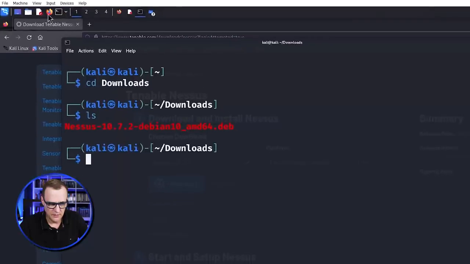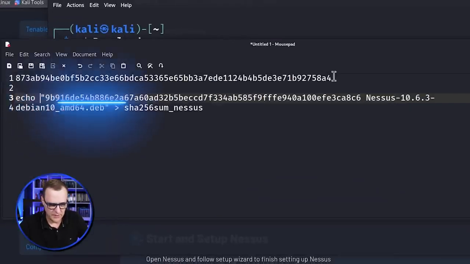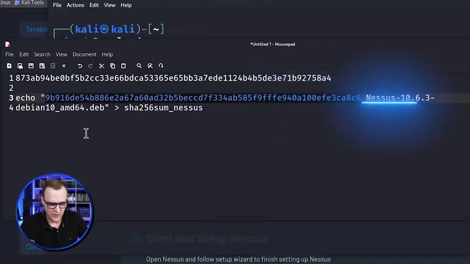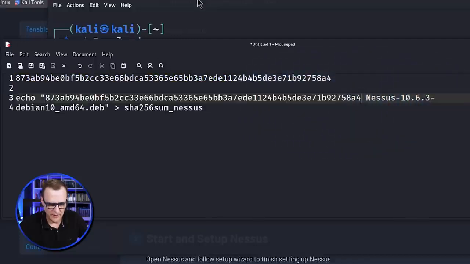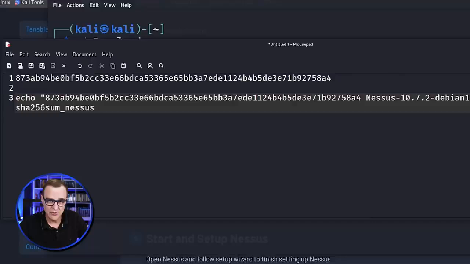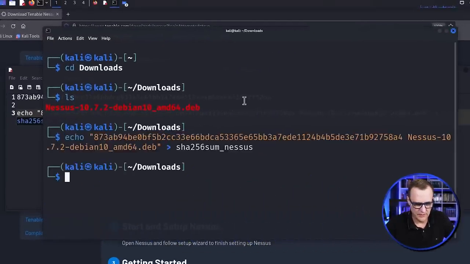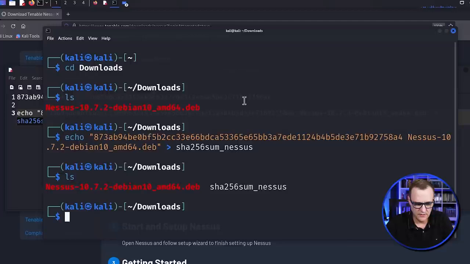So the command that we need to use is this command. It's echo, space, quotation marks, the hash that was downloaded, then the name of the software. So it's this file, so I'll copy that. Make sure that you get rid of any irrelevant spaces. And then we're going to echo that to this file called SHA-256 sum Nessus. Okay, so I'll paste that in. Hopefully I've done that right. There you go. If I type ls, there is the file that has been created.